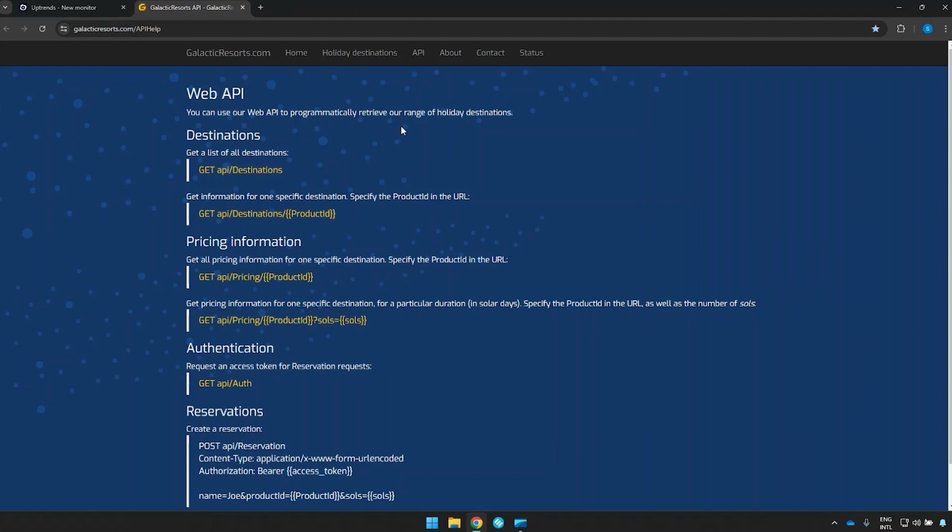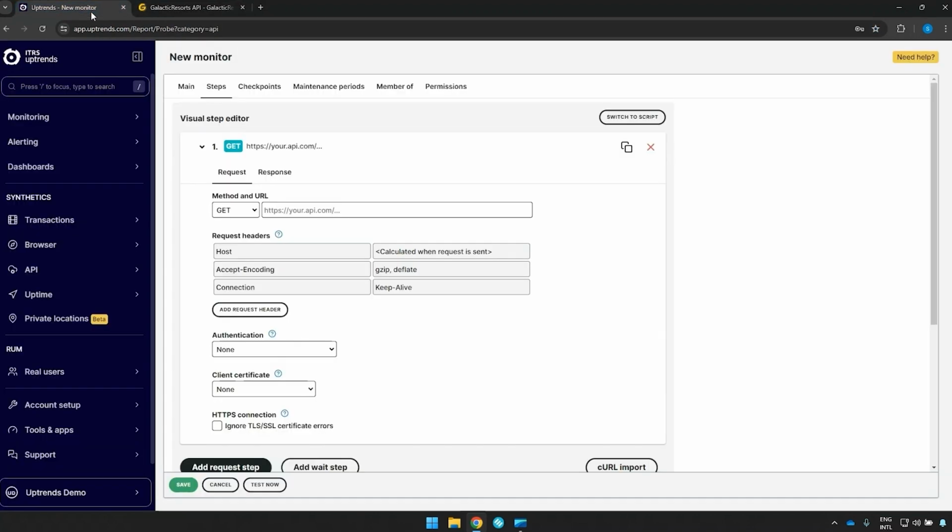Let's get started with configuring our first step by consulting our API specification. The first request we're going to make is to retrieve a list of all holiday destinations on offer. So for that, we can execute a GET request to galacticresorts.com/API/destinations as per our specification here. I'm going to right-click this link and copy the request URL out of this page. Back in the settings of the monitor, I can fill in that same request URL in the field here.